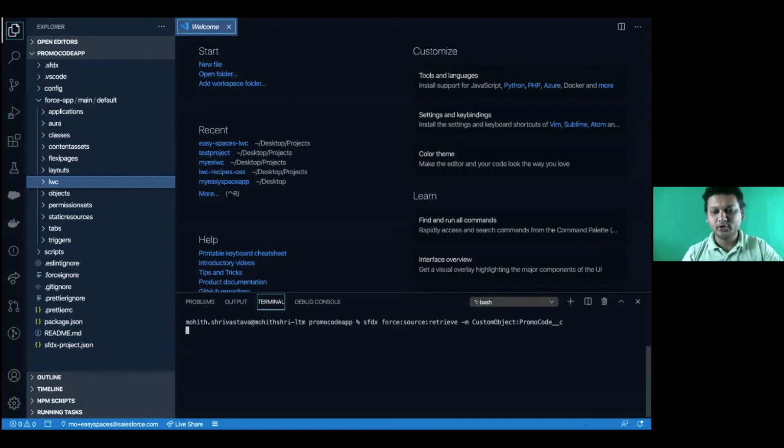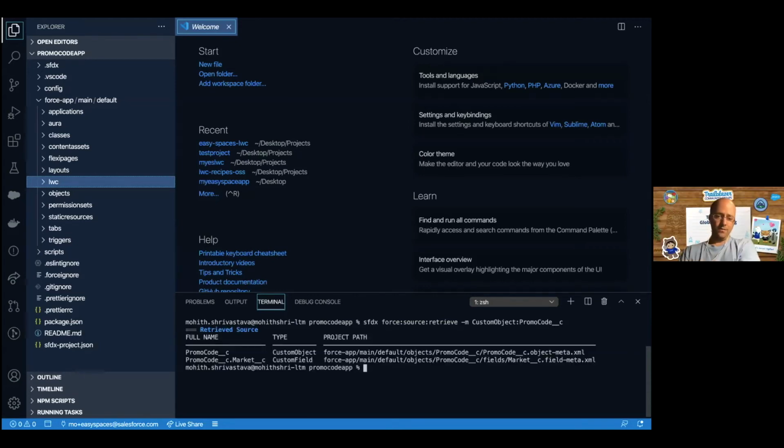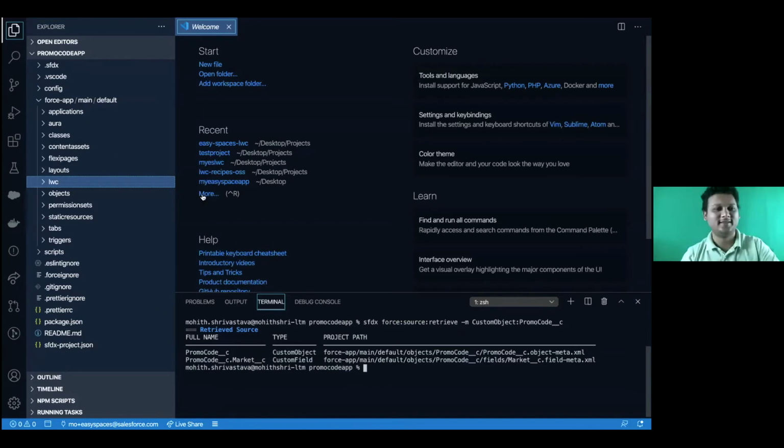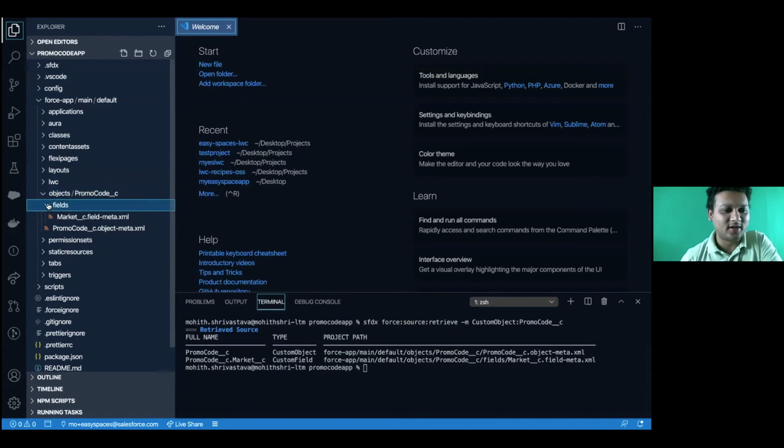How many of you have used force source retrieve commands? It's handy, I use it all the time, but you have to remember things. So now you see, now I have the objects.